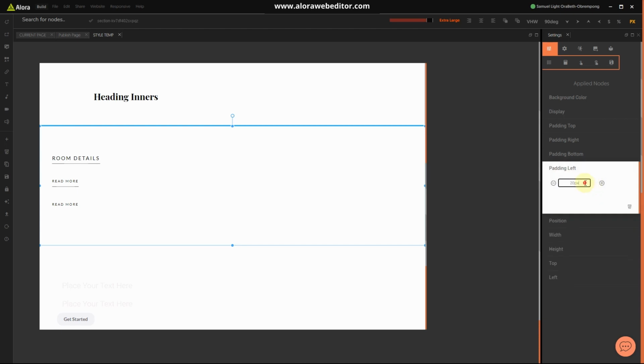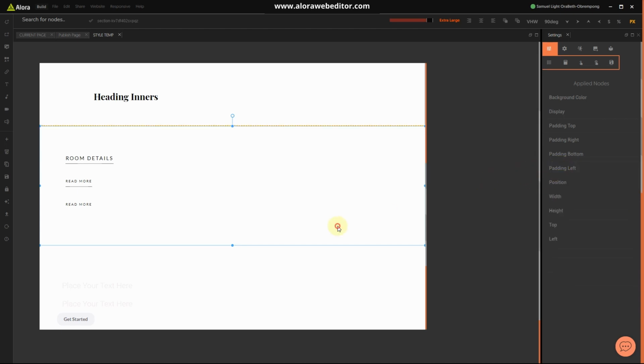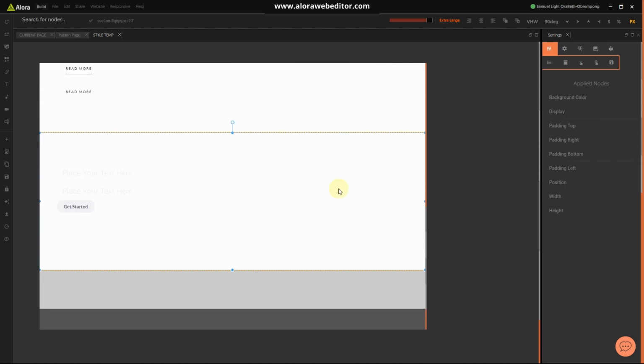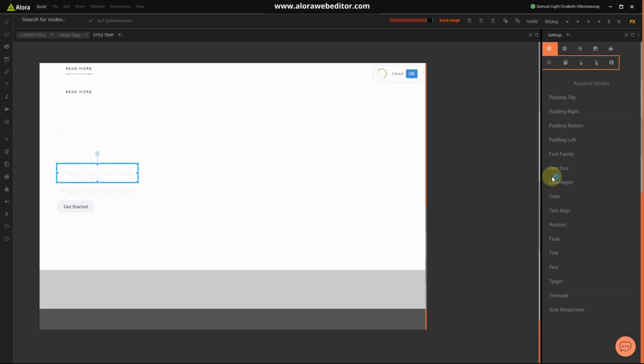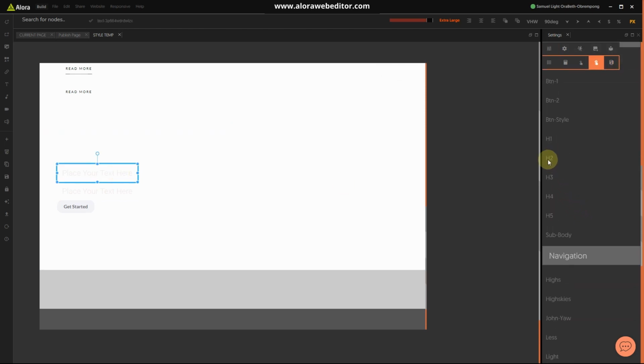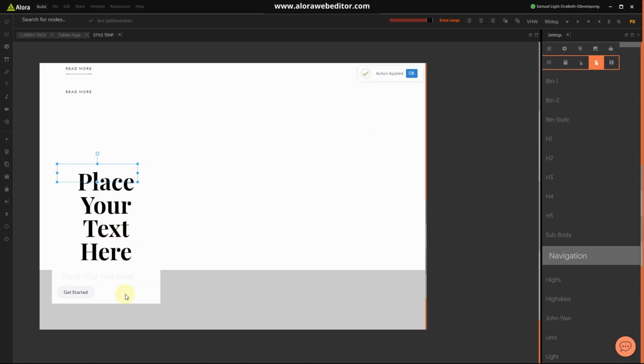So padding to the left, I can just make 100 so that I can push everything to the middle if I want to. Yes, and have everything aligned perfectly. Now let's go ahead and apply our action to this, because we have actions, right? H2. As you can see, we have our action.